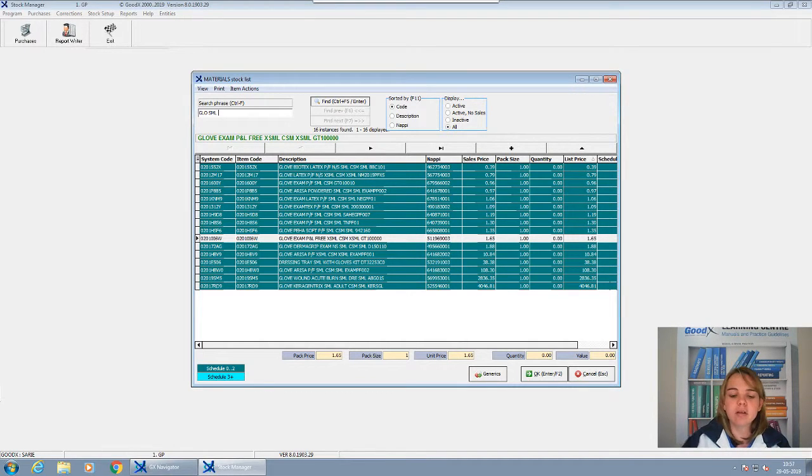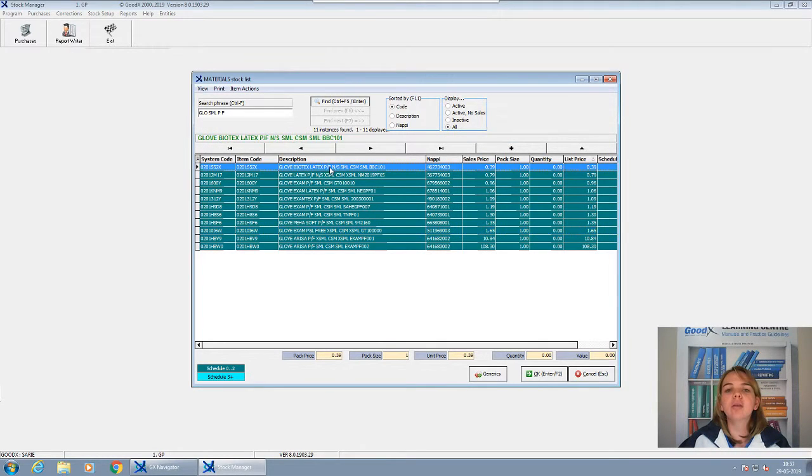And say for instance, I need to see powder free. I can say P and F and enter, and it will show me all of the gloves that are powder free. Now the best way always is your Nappi Code. But unfortunately, not all the suppliers on their supplier invoices supply you with the Nappi Code. And that's where the problem comes in. And that's why you need to search according to the description. But if you have the Nappi Code, please search according to the Nappi Code.